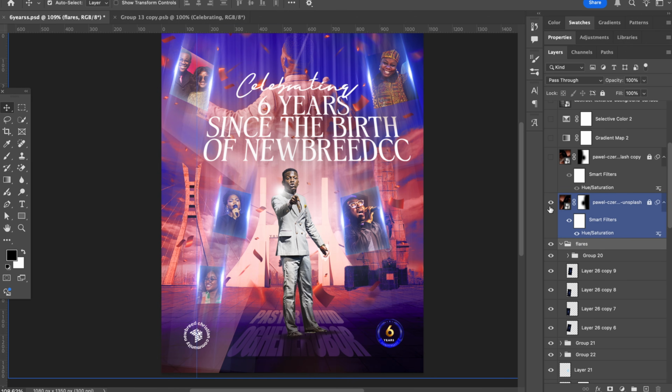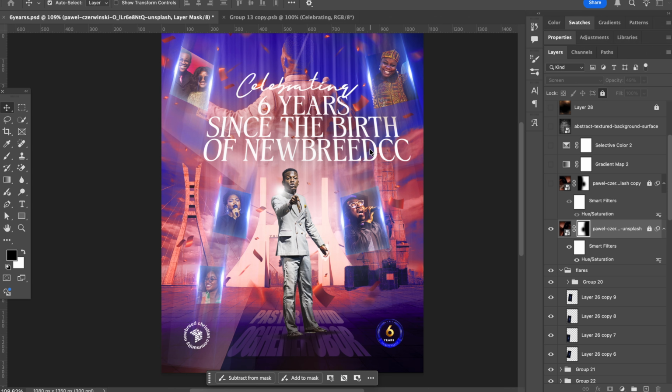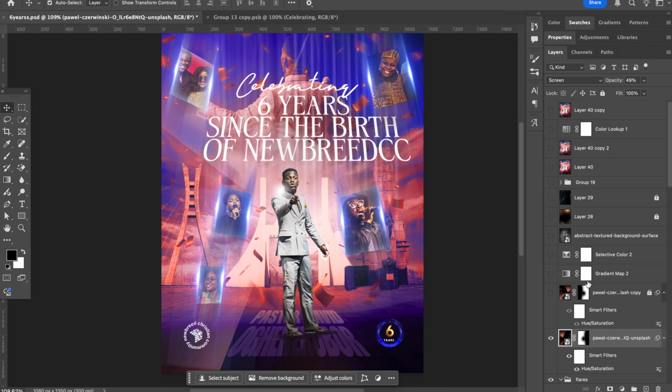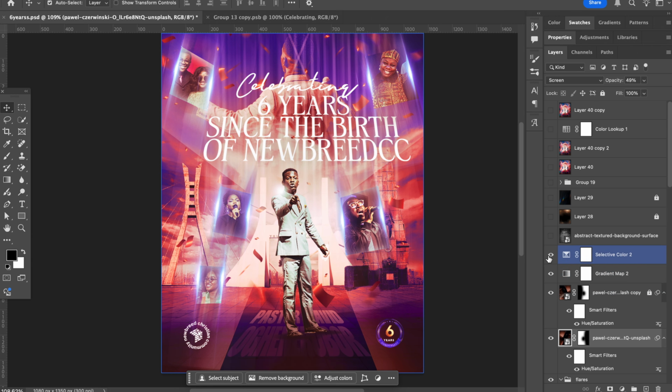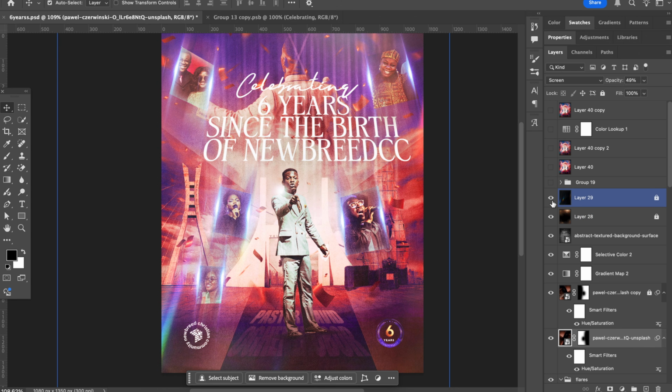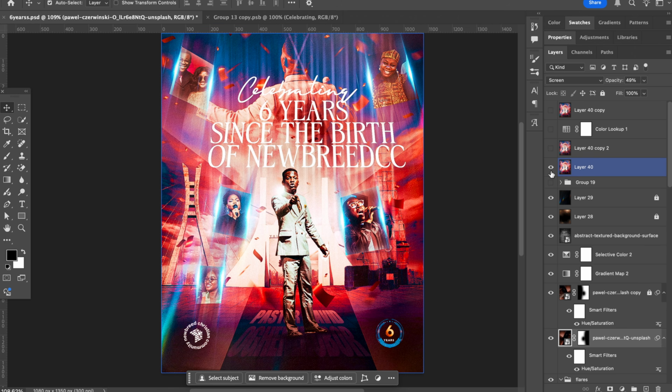Then this was an image I found on Unsplash. It just worked well for what I was doing, and it added a little bit of color and just a bit of drama. So on this side, I just duplicated it, took it to the other side. Then we have the gradient map, selective color, then just some textures, some light overlays. And the final thing was this, using camera raw filter.